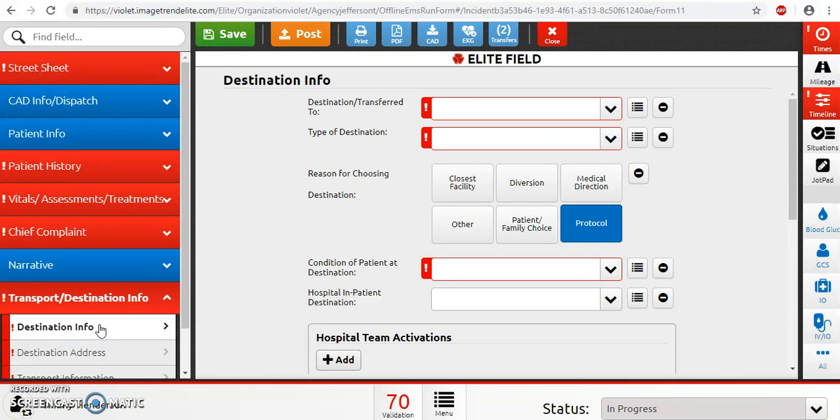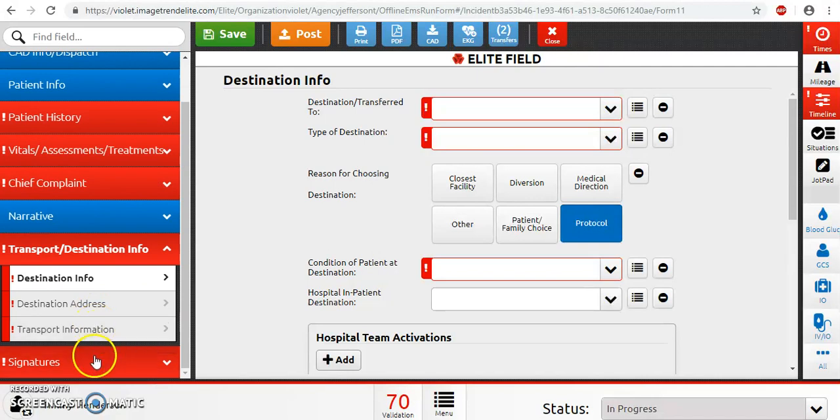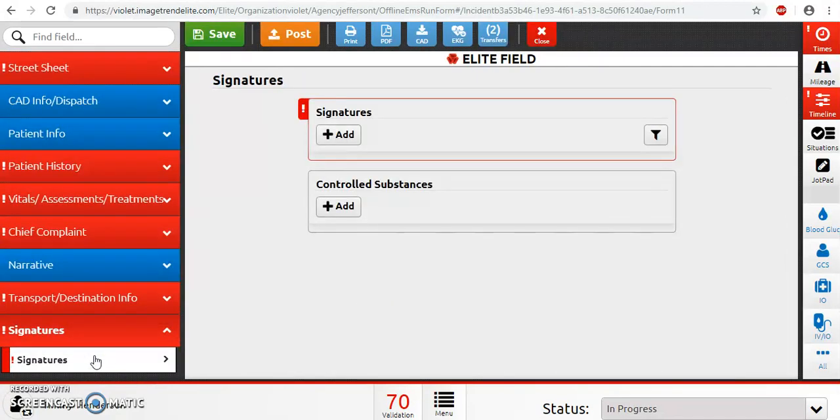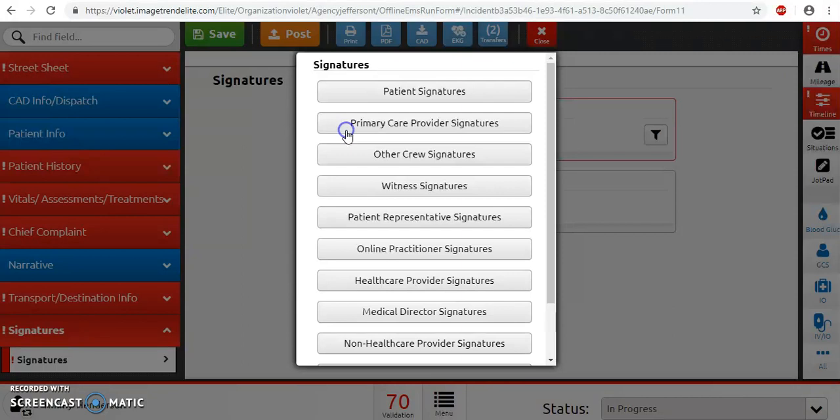As we go down through, you'll have your destinations. All hospitals within the Franklin County area and some surroundings are entered. And then down to signatures. Signatures, we do require under this new program that the patient's signature or a refusal is placed for every patient, as well as both or at least two primary care providers need to sign as well.